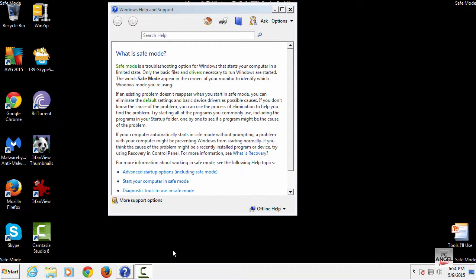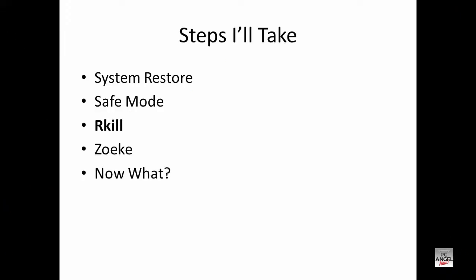If your System Restore failed before, try it now in safe mode. If it still fails, then we'll use other tools to get at the malware. Because your system is in such a bad state, we're going to use two tools I use later in the main video now. The first one is rkill.